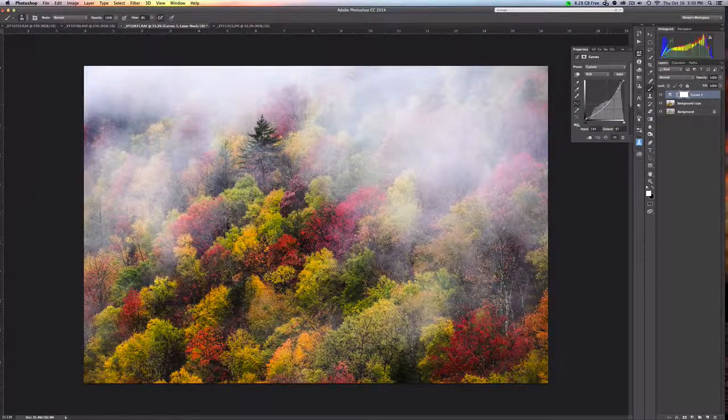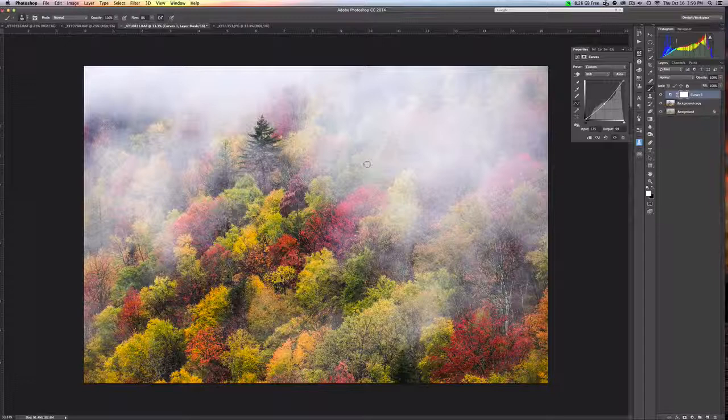Now right off the bat, I could frankly leave it just like that, and I'm still going to probably want to do some dodging. It might be a little severe, but if we bring it up, that's actually not a bad adjustment all by itself. So why don't we go ahead and leave that as it is, and we're not going to make that a dodge layer yet. But what we are now going to do is create another one.